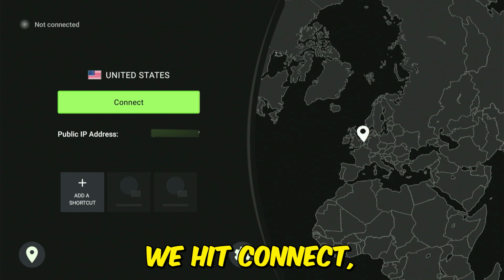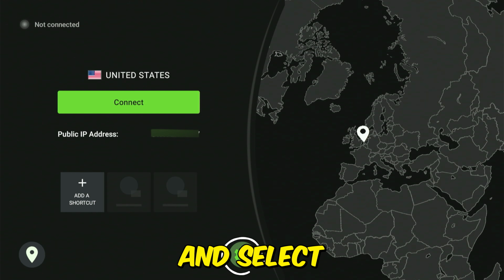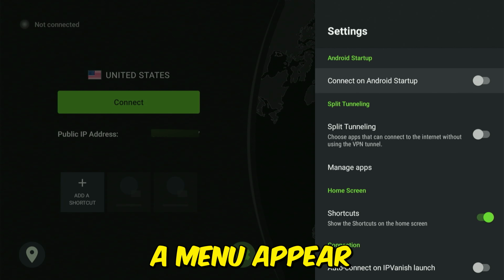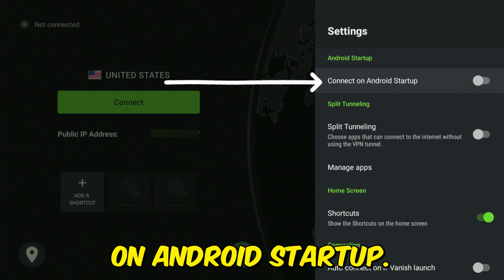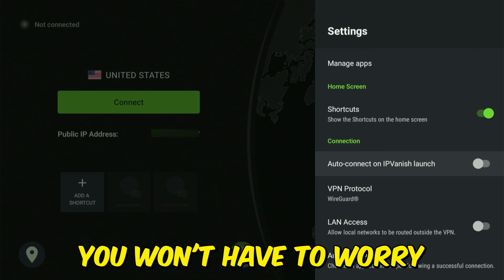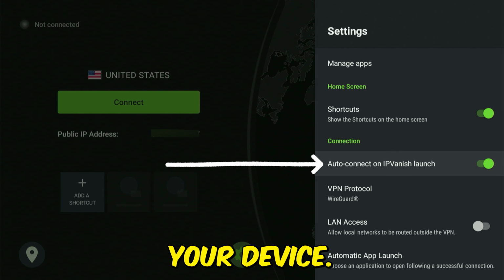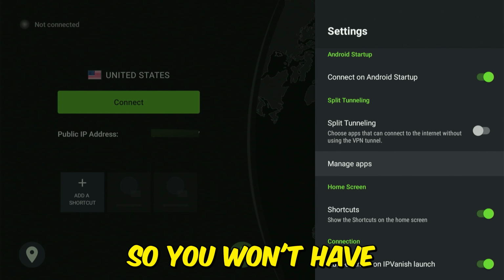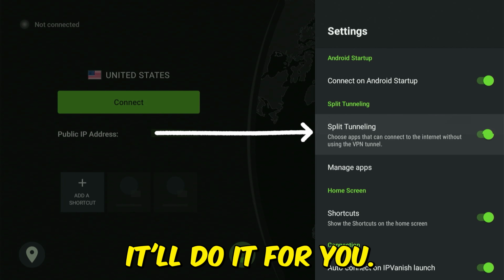Now before we hit connect, I want to show you a few settings. Scroll down and select the settings gear. You'll see a menu appear on the other side of your screen. Now I've highlighted where it says connect on Android startup. If I click the confirm button and turn this on, you won't have to worry about turning on your VPN every time you power up your device. The VPN will connect automatically, so you won't have to interrupt your movie to check if it's on. It'll do it for you.